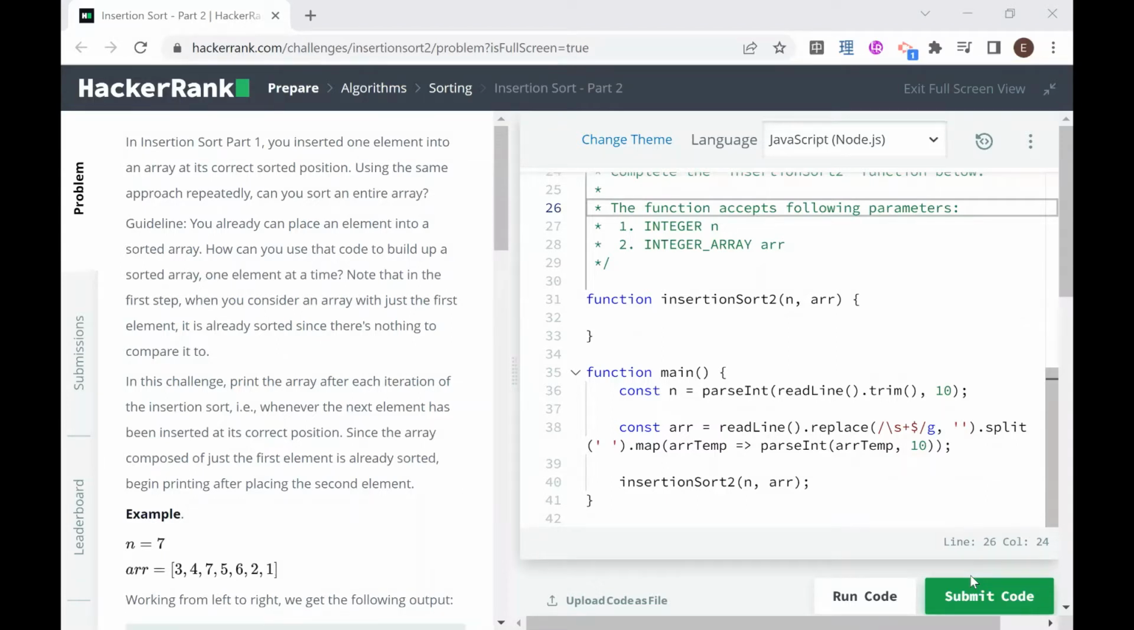Today we will be doing another HackerRank challenge. The first challenge that we tried was Insertion Sort Part 1, and today we will be doing Part 2.